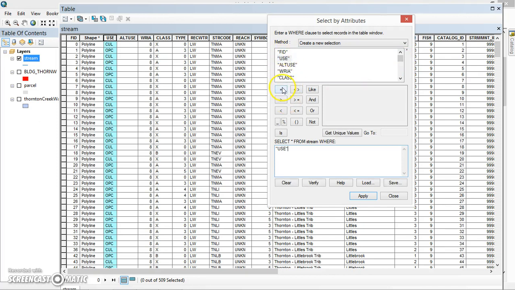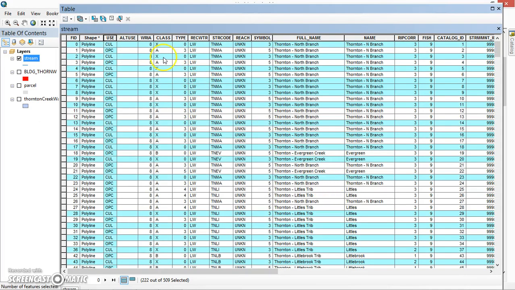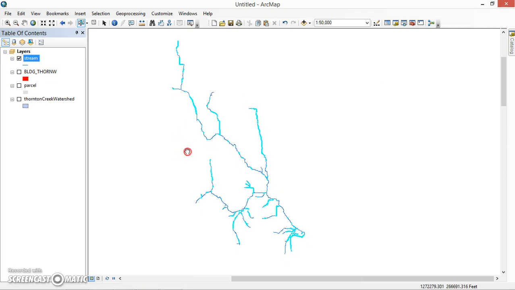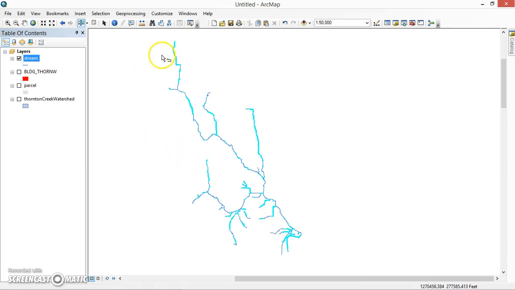So I'm just going to say use equals, get unique values, culvert. Double click it, and that's my final equation. Now I'm just going to hit apply. And what we see immediately is that all of these items become selected, 222 out of 509. I'm now going to close this, and we can see in our map that we have now selected all the stream segments that are culverted currently.